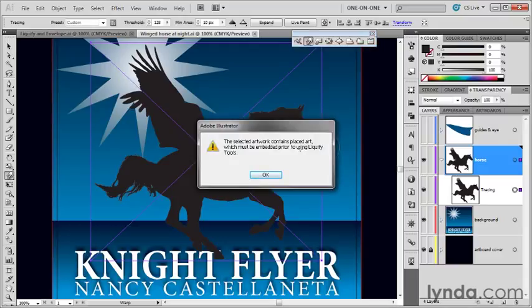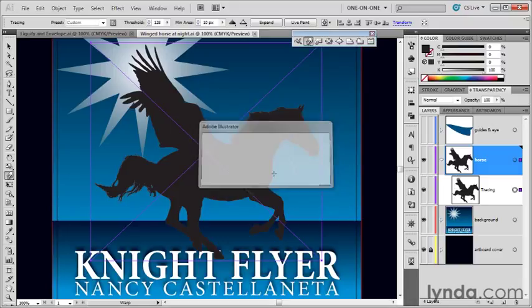So before, Illustrator was just ignoring my attempts to liquify the horse in the text. This time, because I've got the horse selected, it says, hey, wait a second, buddy. This contains art that I cannot liquify. What you need to do is go ahead and embed that image before you apply the Liquify tool. Now, if you take that advice, terrible advice, by the way, click OK.